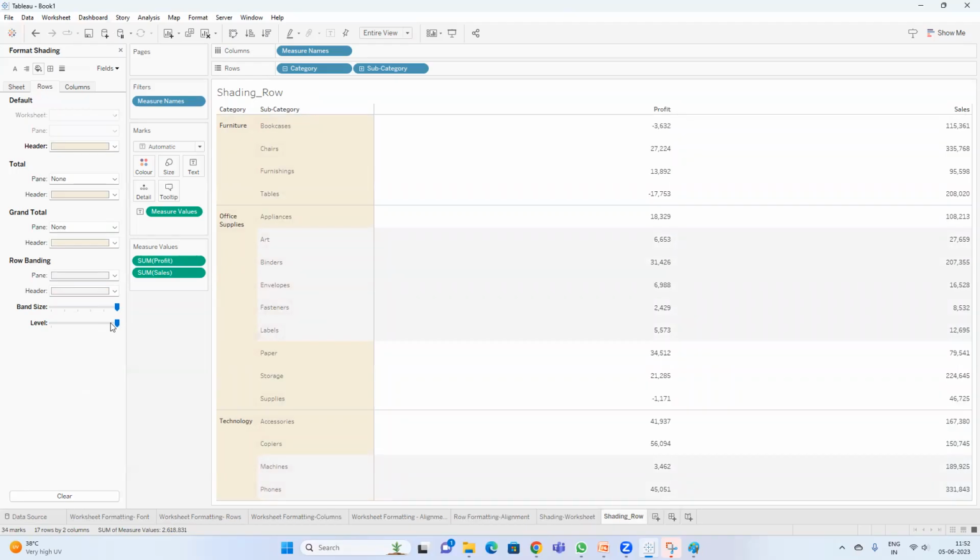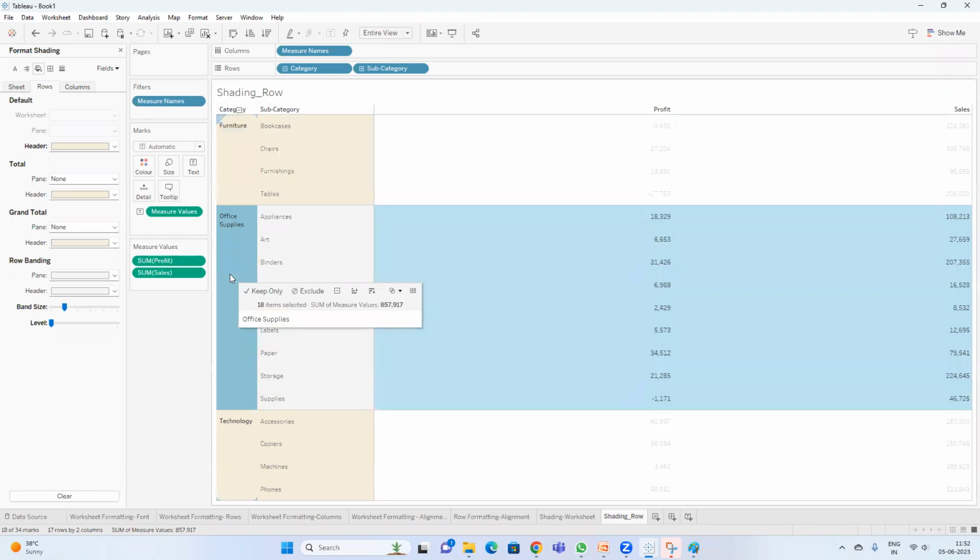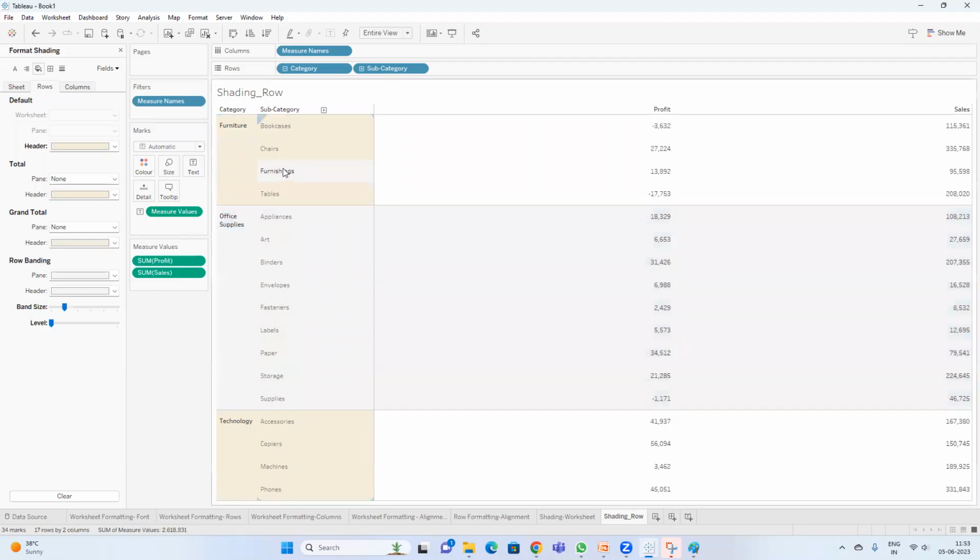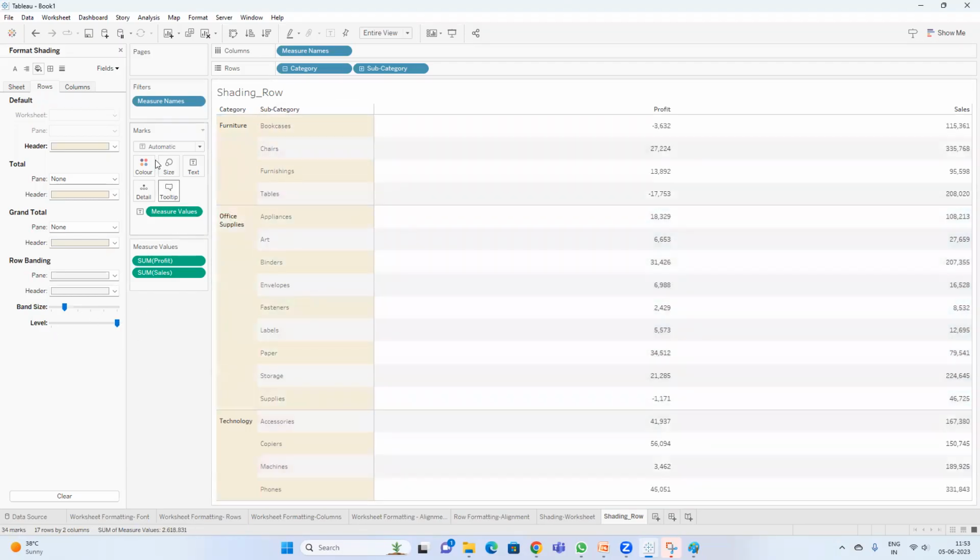Level is nothing but it will remove all these bands, so it will not consider whatever you are selecting here. Level means it will consider this category, subcategory which is there. If you don't put this level, it will not consider the subcategory. So based on furniture, the furniture will get colored and the next row will not get colored. This will be considered as one particular row and this as the second row. So the band will be applied to this level only. And if you want to apply it to the next level also, you can apply it.